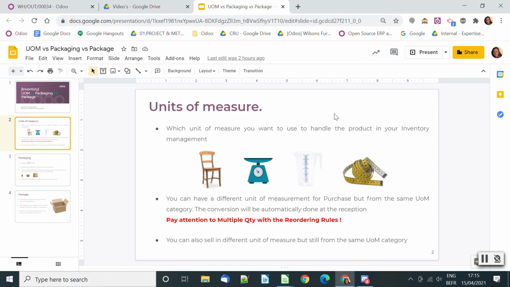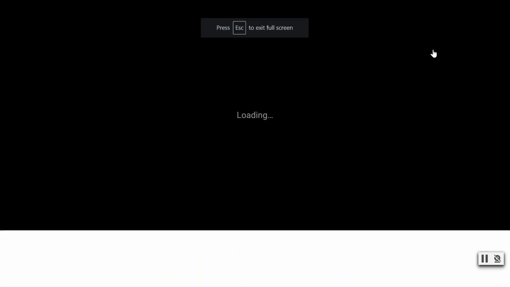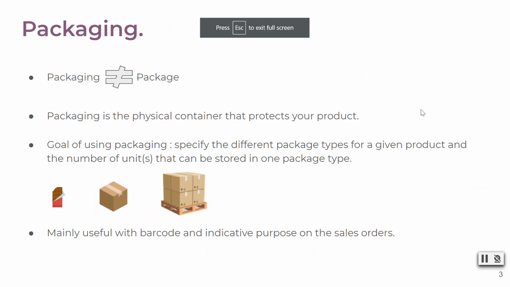Now let's go back to the slides to explain packaging. Packaging is different from a package. A packaging is like the physical container that protects your product. It's like the envelope of your product. A product can have different packagings associated to it. So the goal of using the packaging option is to specify the different types of package that exist for a given product, and say how many units there are inside this type of packaging.